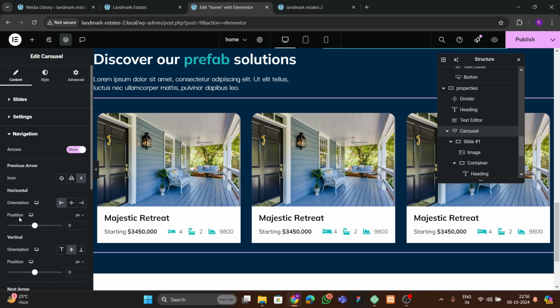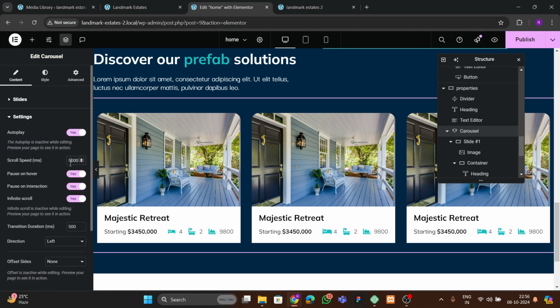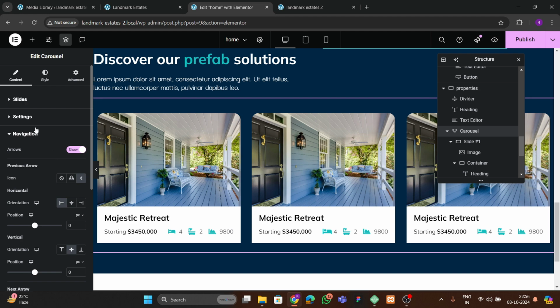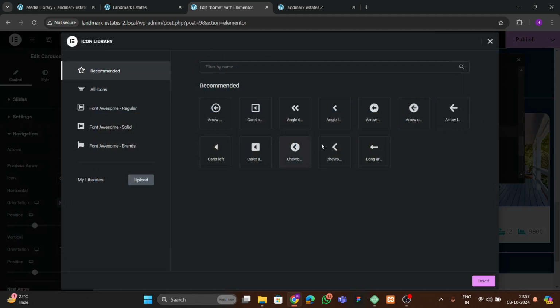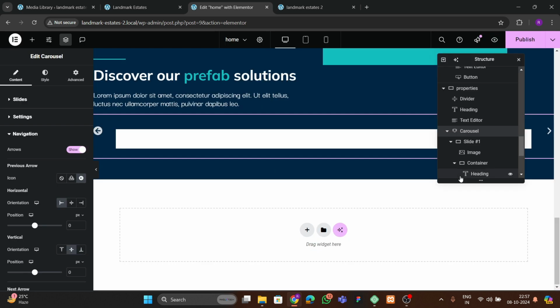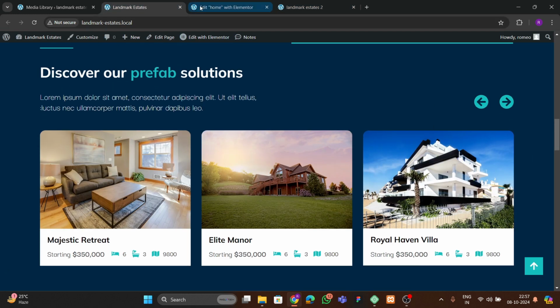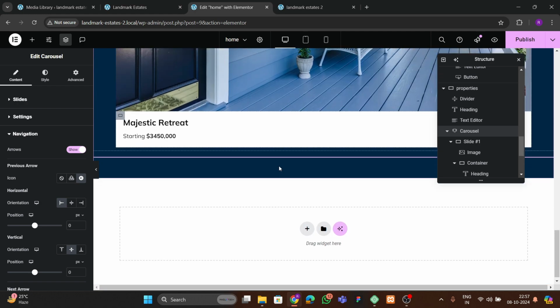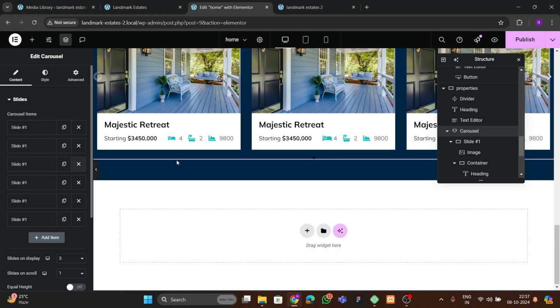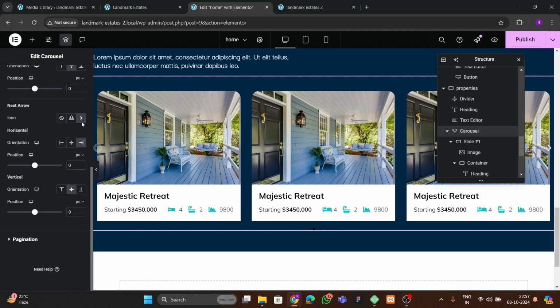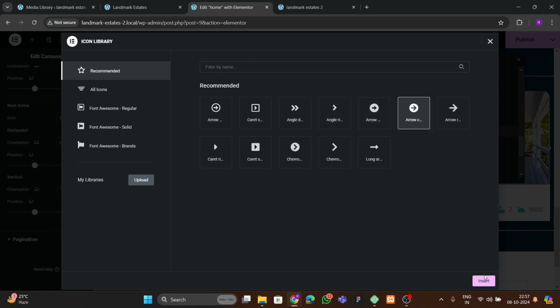So we can go to the navigation, or first let's go to the settings. Here we can set the time, and also we can pause on hover and interaction, infinite scroll, all of these options are here. Then go to navigation, and here you can see that we have this. So let's go to this. Here we're gonna choose this. Okay, so now you can see that we have our icons here. So for adding the icons here, what we can do, so let's first go to the navigation again, and here also we're gonna choose the different icon, which is this one with this.